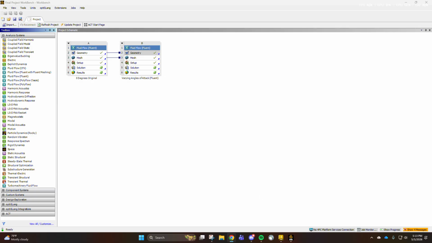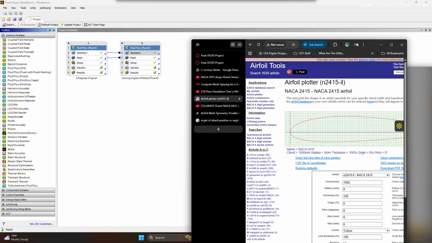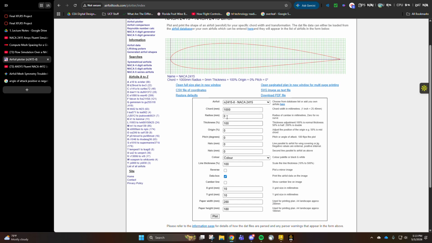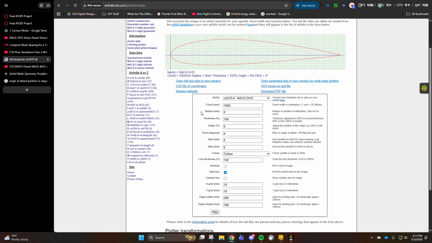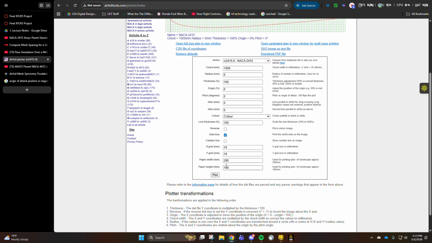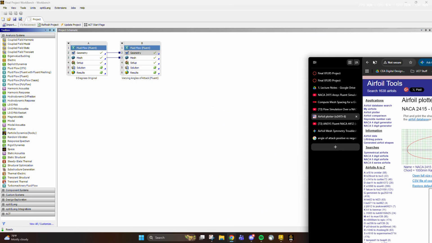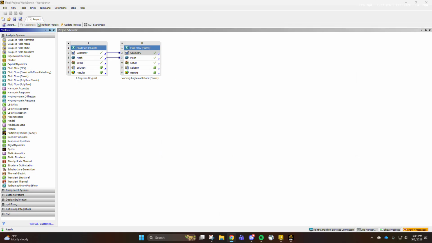Just like the XFL-R5 part of the project, we're using a NACA 2415 airfoil. And what I used to get those points to create in the CAD is I went to Airfoil Tools, Airfoil Plotter, and as you can see we have our NACA 2415 airfoil. I set my chord length to 1 meter or 1,000 millimeters. And when I clicked CSV file coordinates, that gave me the coordinates of all these points, which allowed me to create the spline of the airfoil.